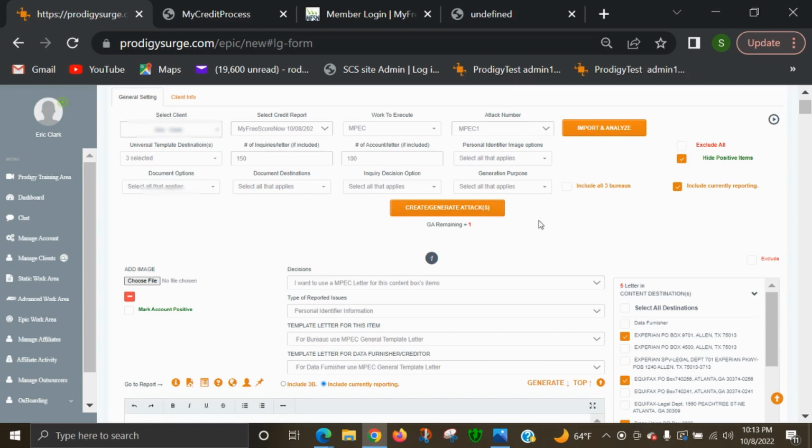Why would I do that? That way I have the other letters that are created for the other items in the work area. So if the consumer later on changes their mind, I can always go get those letters already. I don't have to buy another GA. It's already there, right? Just a mindset. All right, I believe that's pretty much it on that part, except for the generate.